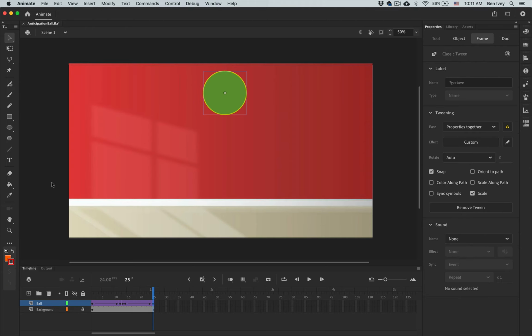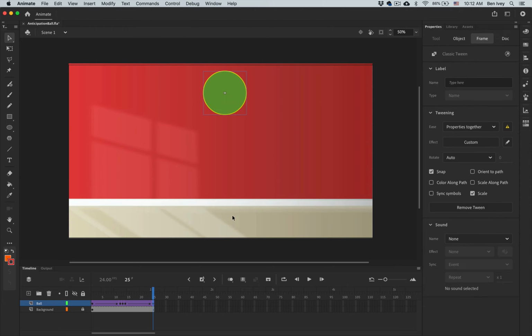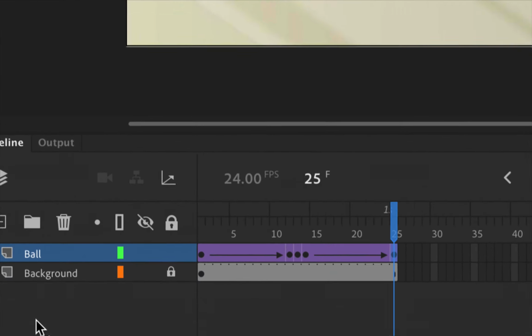Now, the first thing we want to do for this exercise is have the ball start not up in the air, but actually down on the ground. This means we'll need to do some editing to our timeline to get it to start on the ground and have it pop up into the air and then bounce from there. So let's go down to our timeline.